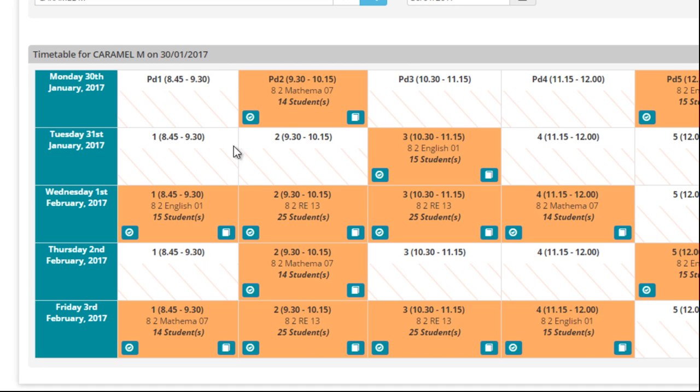With the periods, if the teacher is not teaching within those periods, it will be white. Where they are teaching, it will be shown in orange. And for those classes, you do have two shortcut buttons. So you have a role marking and a My Classes.